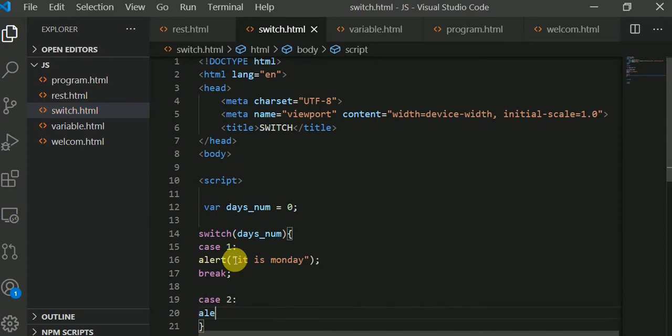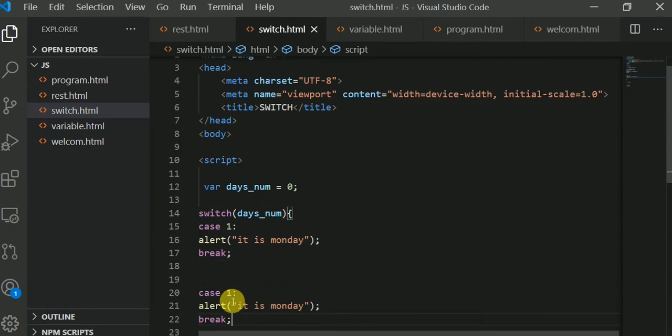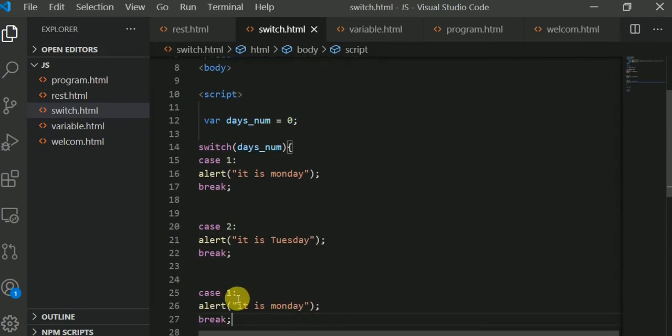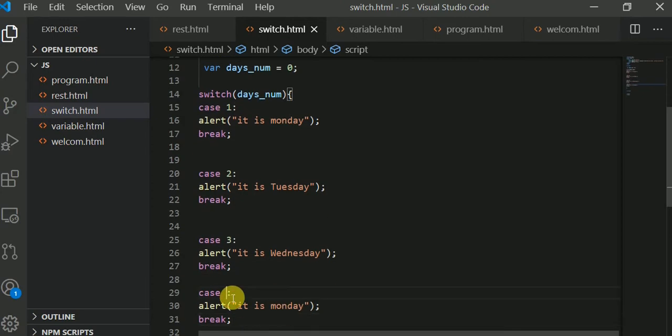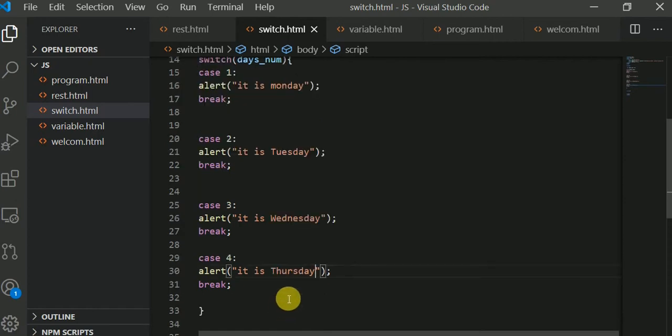Okay, alert this for us. So I think I will be copying this and editing it. It will be easier for me. Case 1, we say alert is Monday, right? Then case 2, we say it is Tuesday. Case 3, we say it is Wednesday. Case 4, it is Thursday. Case 5 is Friday.